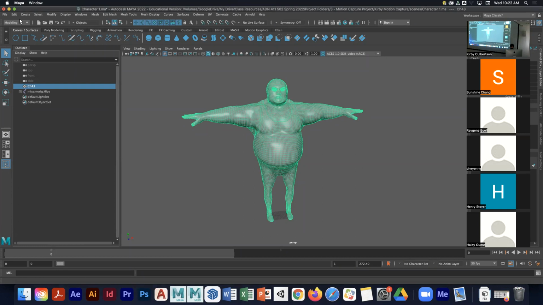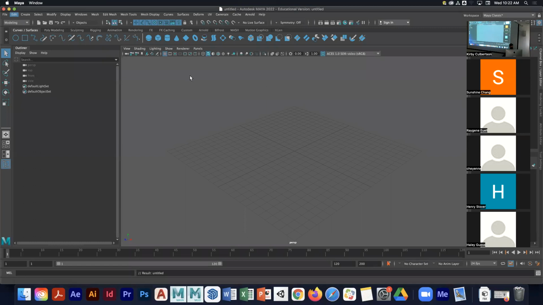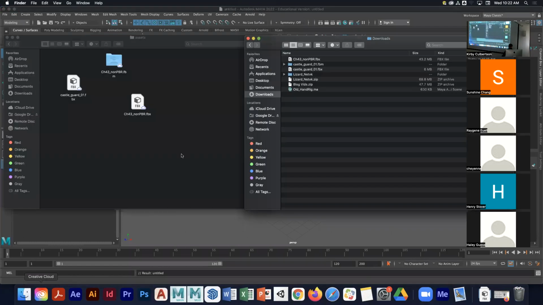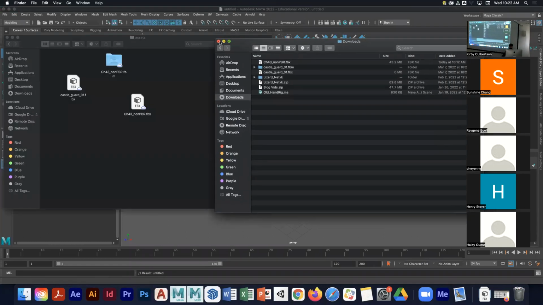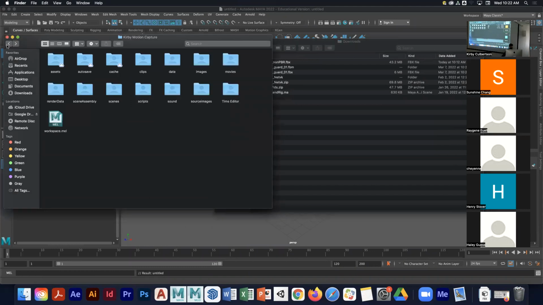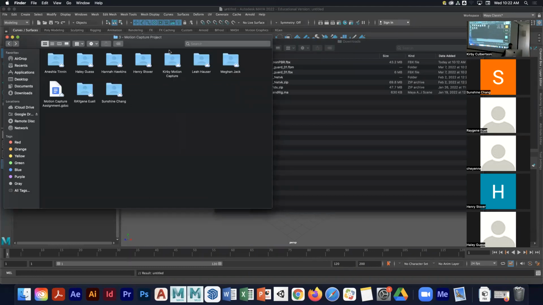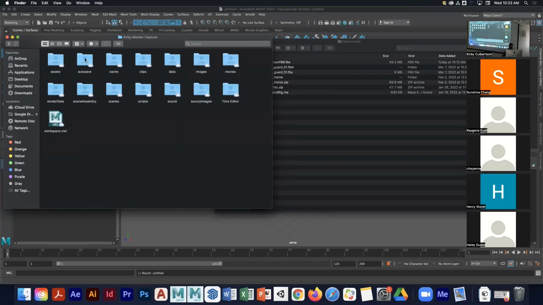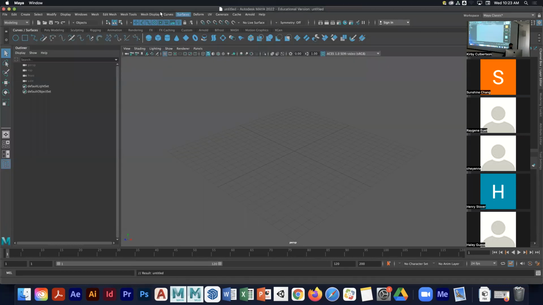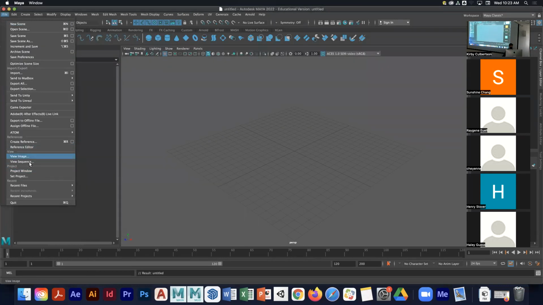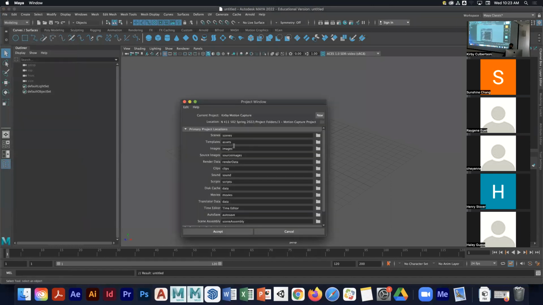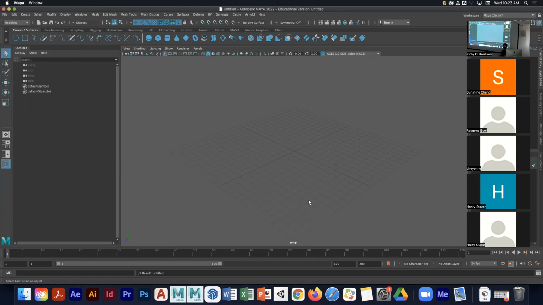So I'll actually start from scratch just so we're all on the same page. I went ahead and made a fresh project folder for myself in the motion capture directory here in Google, called it Kirby Motion Capture. It's just got all the default stuff because I used the project window to make my project as per usual. Keep doing that habit. It seemed like pretty much everybody on the last project had this set up, so keep going with that.